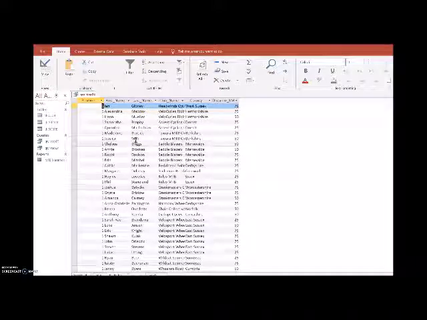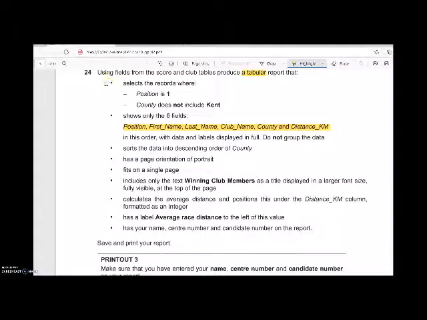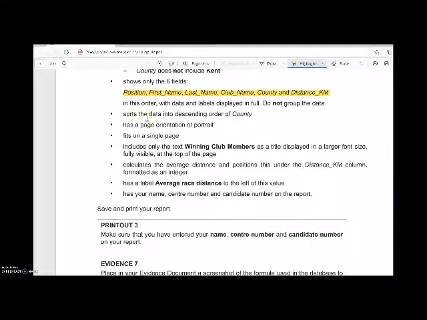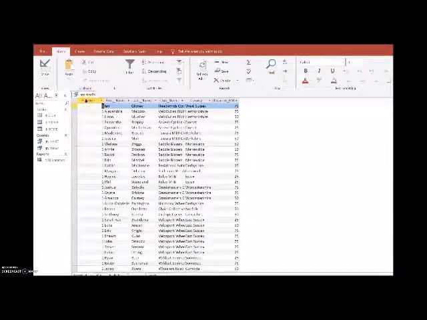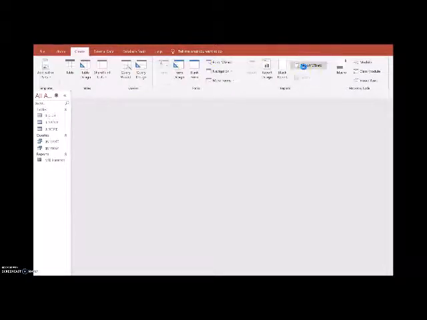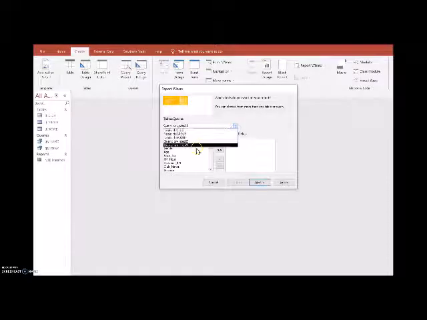So this is our report. We have around 35 records that we have filtered out over here. They've asked us for a tabular report. So step number 1 and 2 is done. We are now going to move on towards this part: sort the data into descending order of county, with the page orientation of portrait. So I'm going to save my query and I'm going to start with my report wizard. Let's select this particular query, step number 24. Select all the fields.